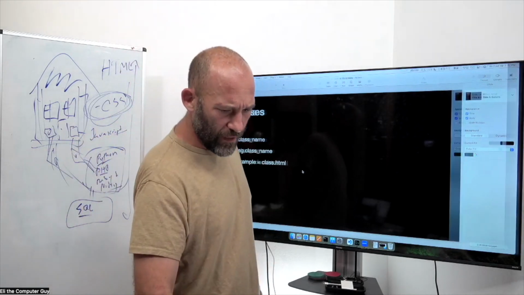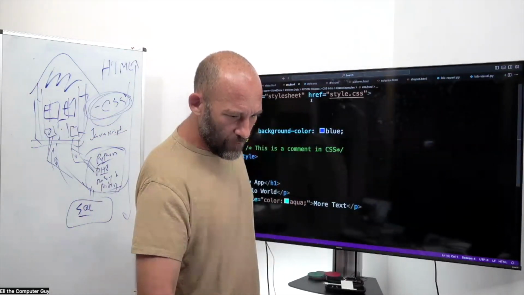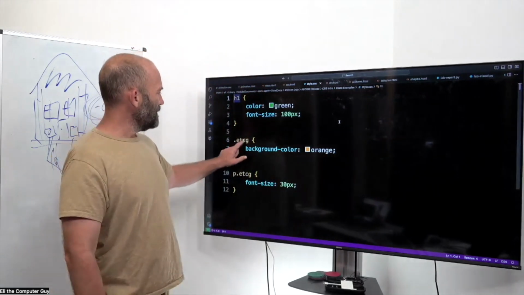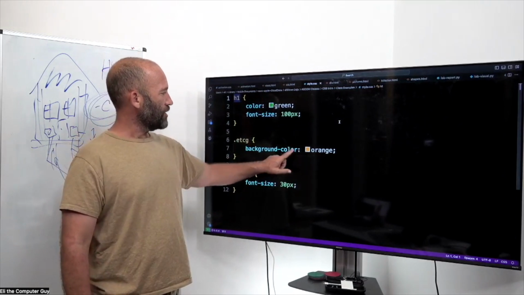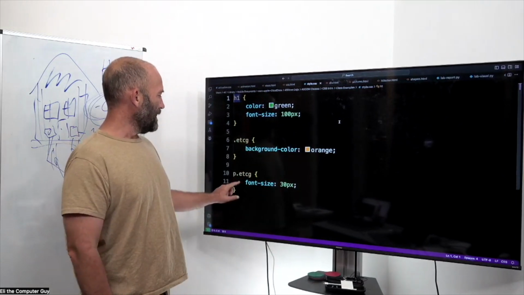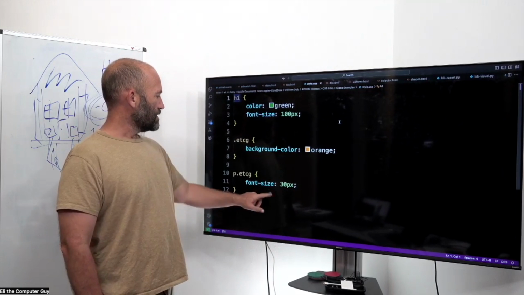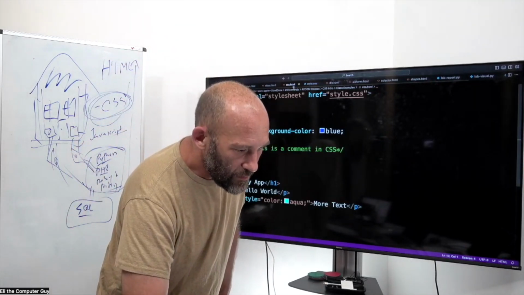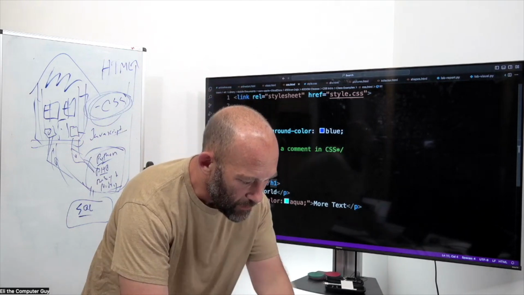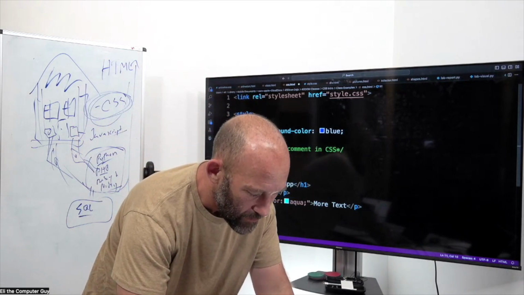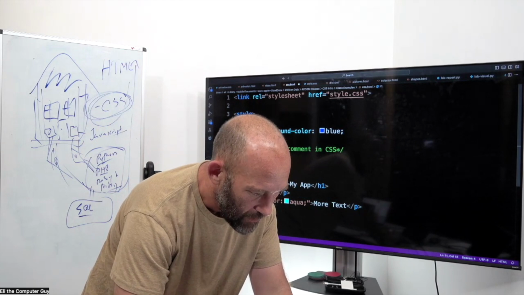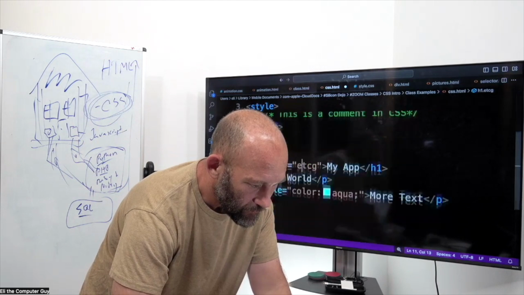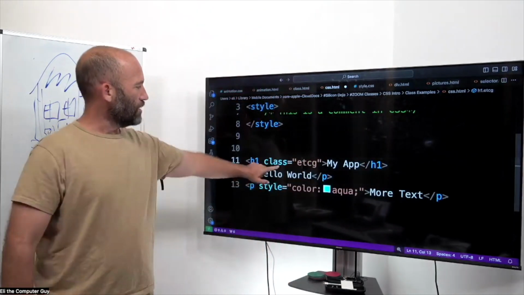We can go ahead and look at class HTML again. That's where we can take a look here. So .etcg background hyphen color is orange. P.etcg font size is 30 pixels. So what I can do is come here and say class equals etcg. And this is all we do to call that particular class.